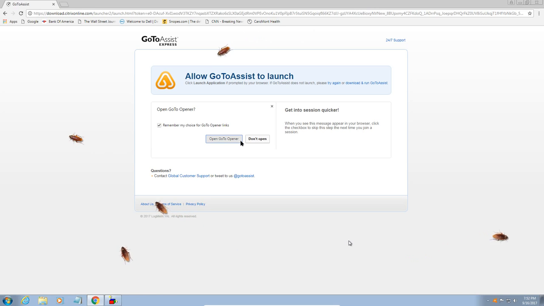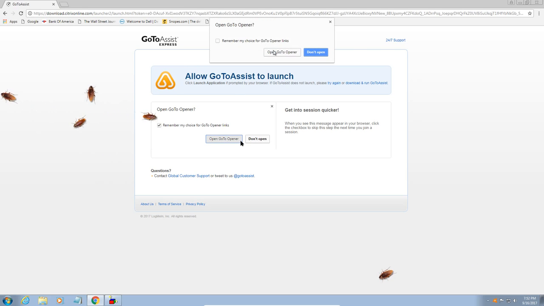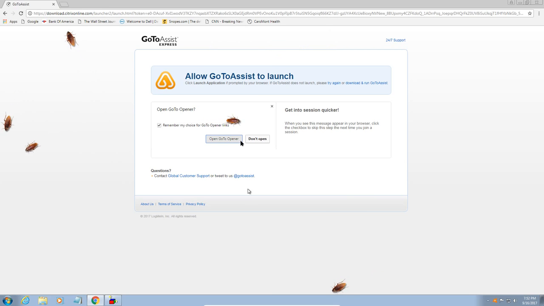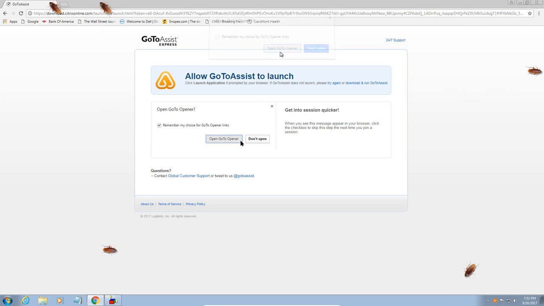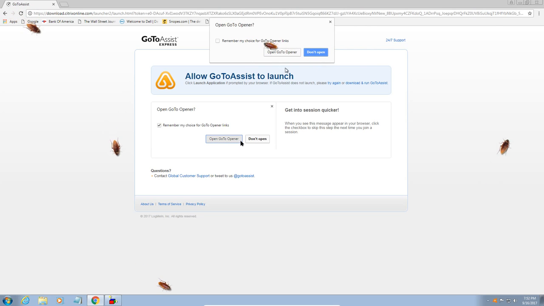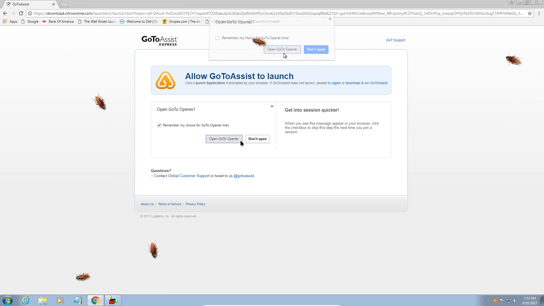Okay, it says open go to opener or don't open. Yes, open it. Okay, I clicked it, but it's not doing anything. What's going on? When I click on open go to opener, it asks me again, do I want to open it? Go to opener, and I click on yes. And it doesn't do anything.